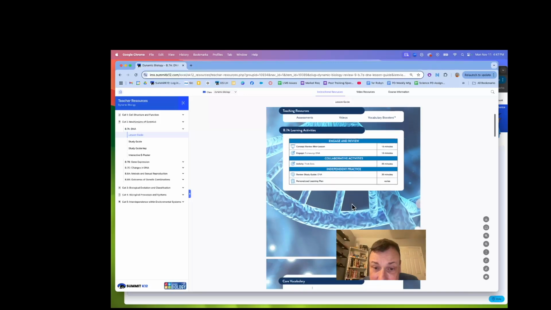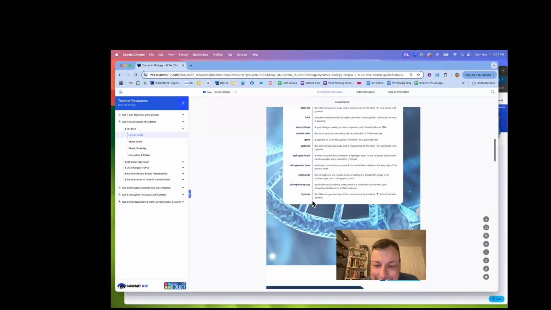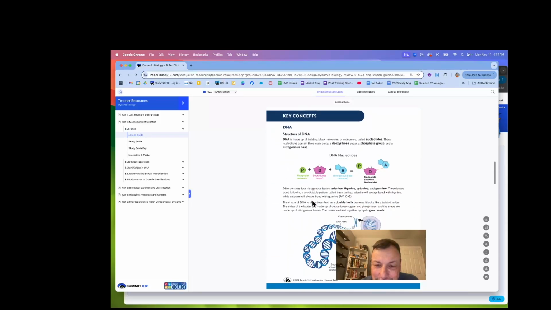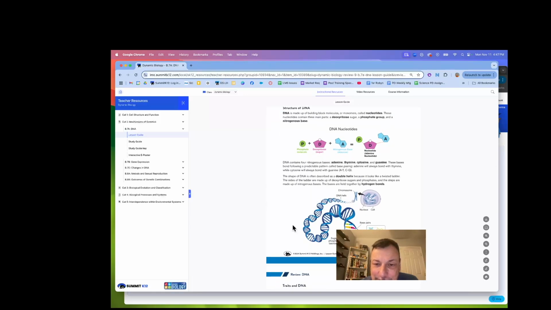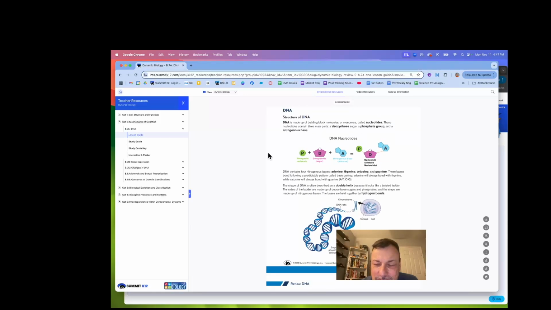So we can see we start with some whole group instruction, some collaborative small group instruction, and then some independent practice. We review the key concepts so that you have the teacher background. If you find something here that you like and you want to share with students, it's as simple as doing a screenshot.